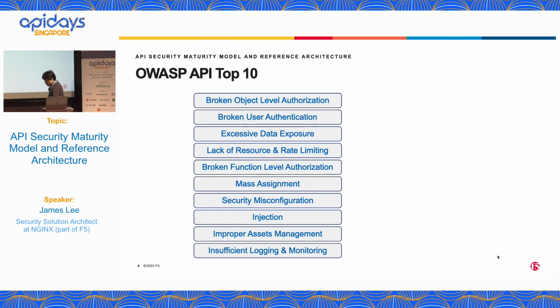Okay, then what about OWASP? What does OWASP say about the API top 10? Right? So currently the official and latest version is the OWASP API top 10 from 2019. I know that there will be a 2023 version of the OWASP API top 10, but still, in the 2019 OWASP API top 10, we get the top 10 vulnerabilities.